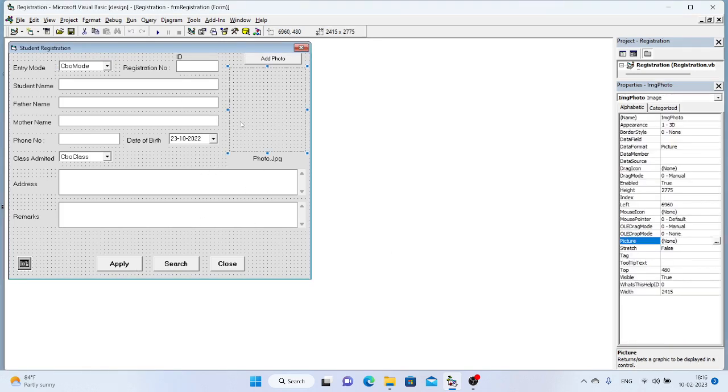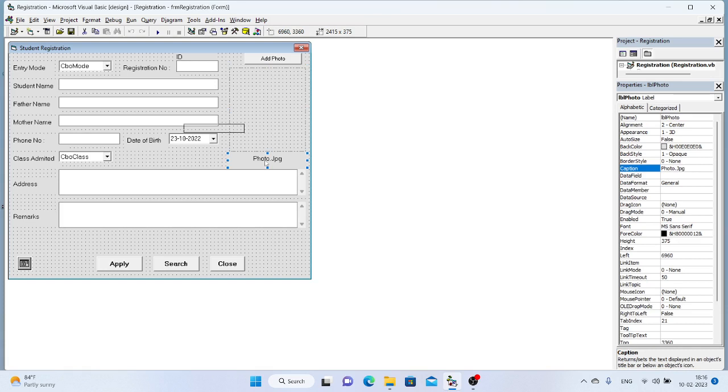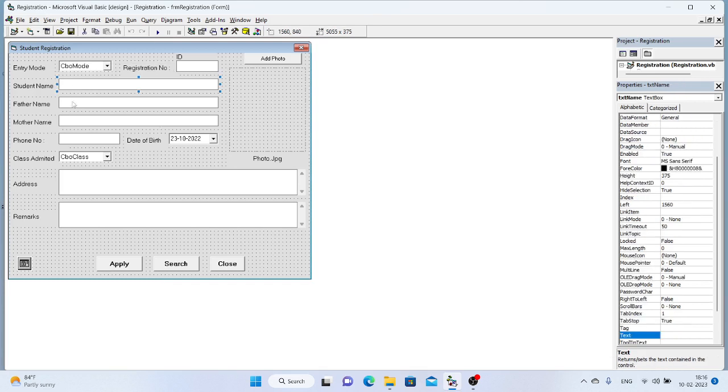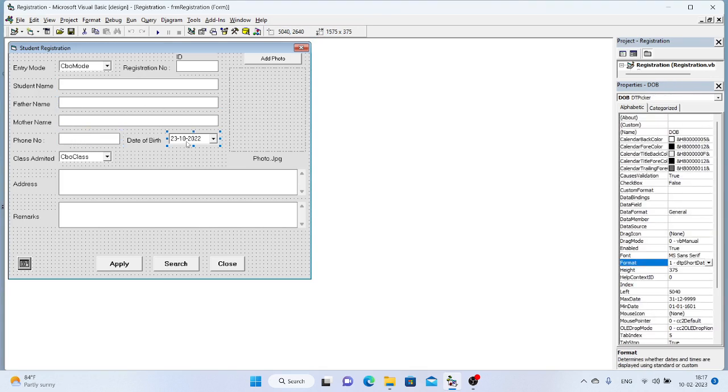And here there is an image box for loading the photos of the student, an add photo button for selecting the photo and loading it into the image box, and a label for storing the image name. And here are the text boxes for entering the student name, father name, mother name, phone number, etc., and a date of birth, which is a date field, with a date picker for selecting the date of birth.